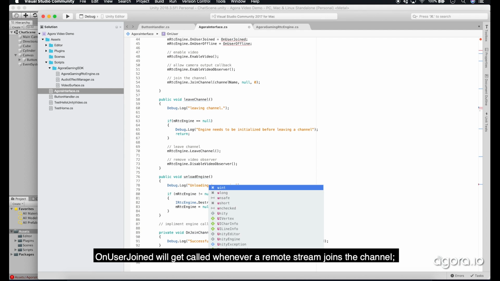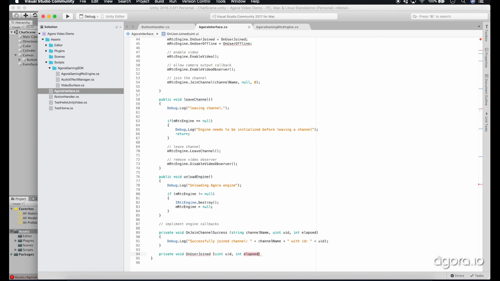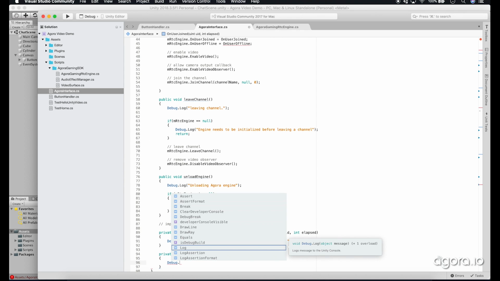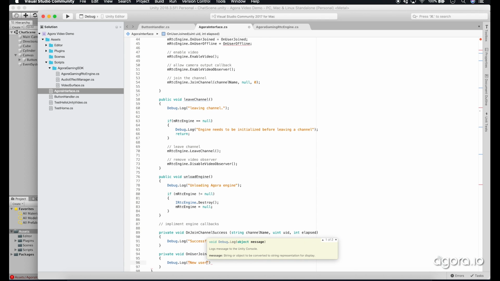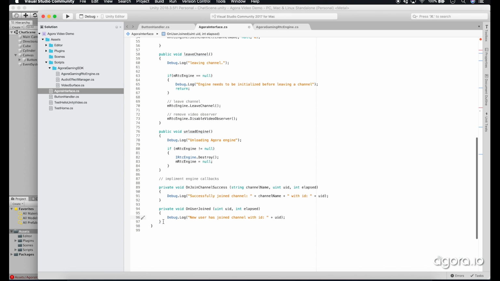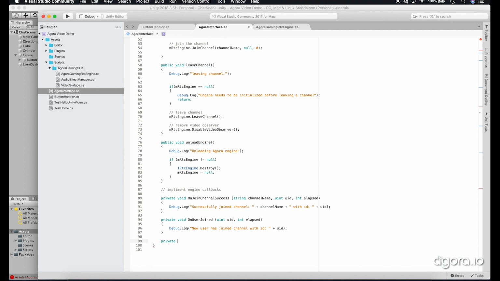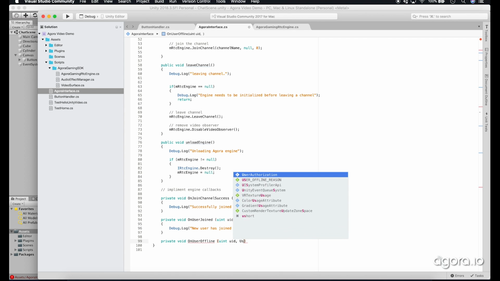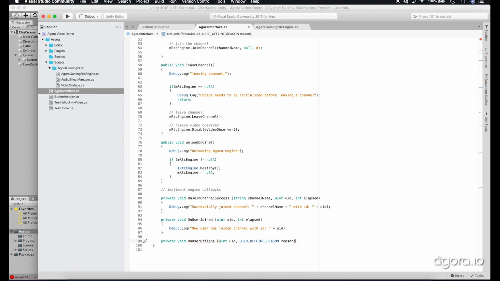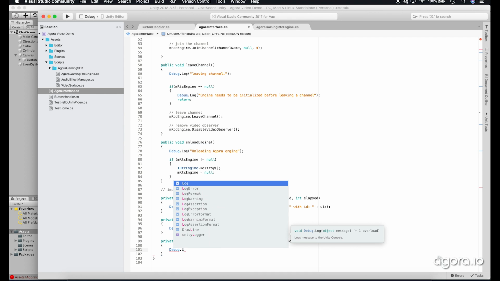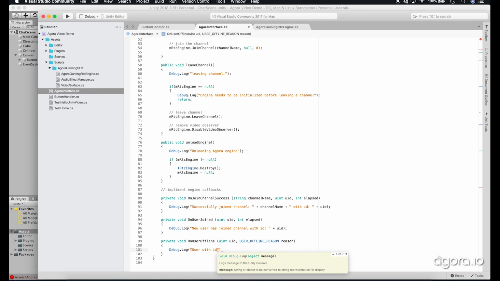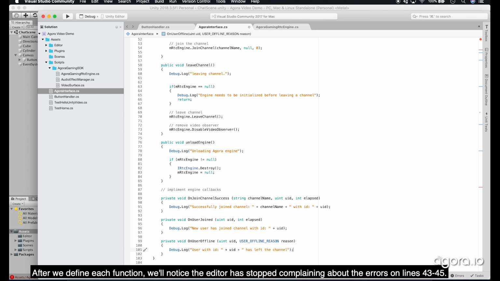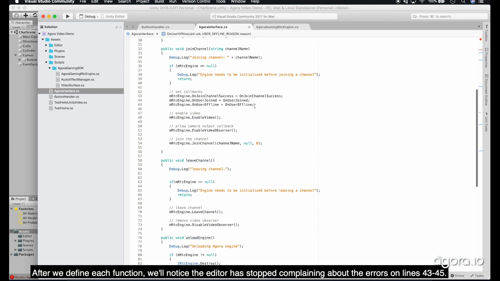OnUserJoined will get called whenever a remote stream joins the channel. OnUserOffline will get called whenever a remote stream leaves the channel. After we define each function, we'll notice the editor has stopped complaining about the errors on lines 35 to 45.